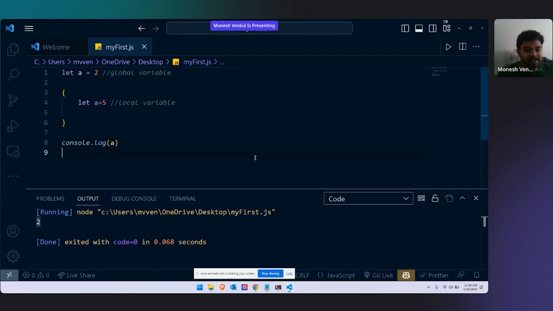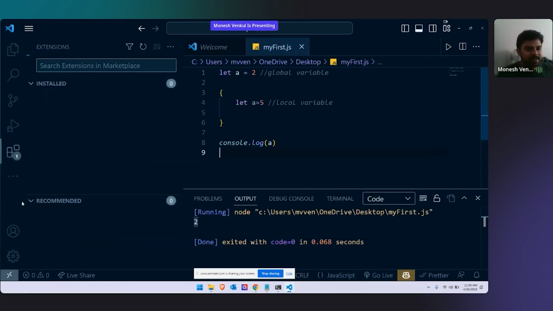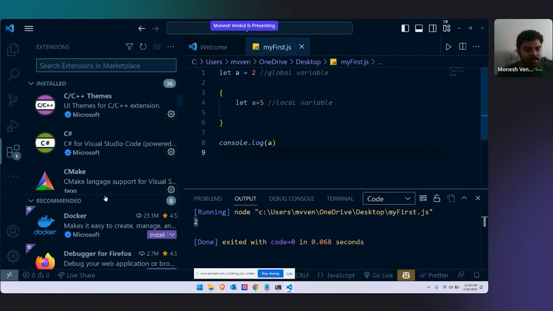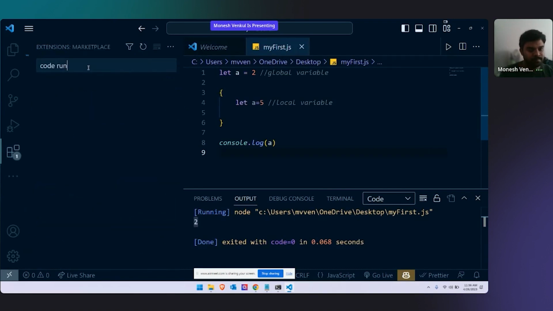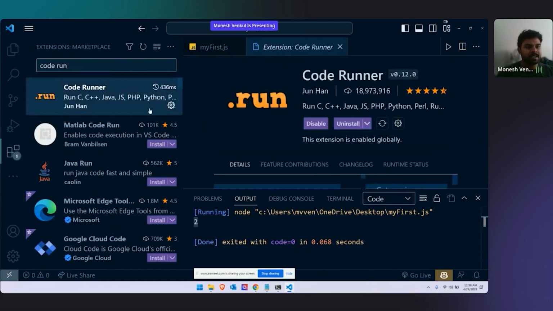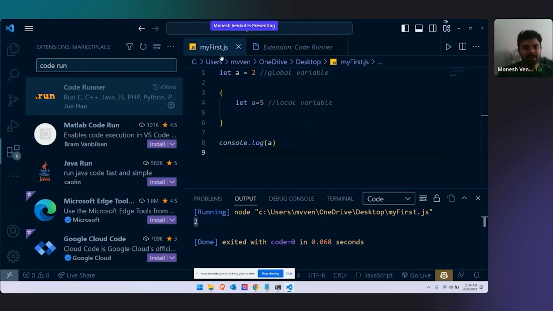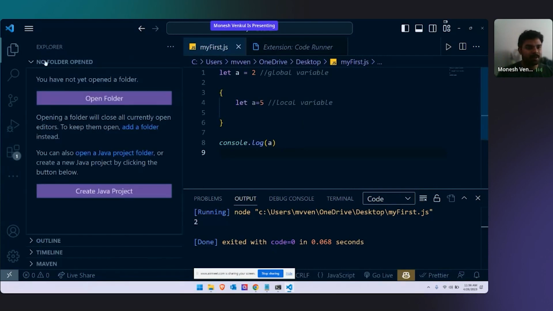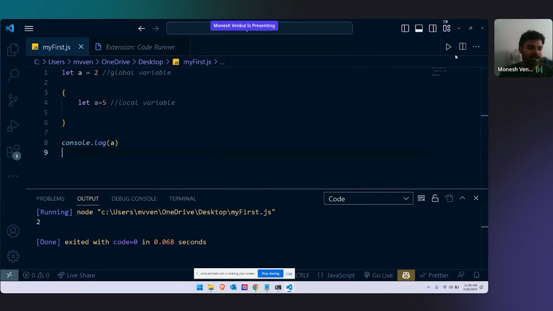Yes, these are just examples I'm showing. Now in VS Code, if you want to run your code, like how I'm running using the start button, you can install an extension called Code Runner. When you install the extension called Code Runner, there will be a play option here. If you click this button, automatically you will get the output. The extension name is Code Runner. Here you will be getting a symbol.